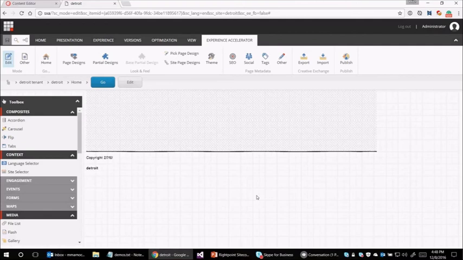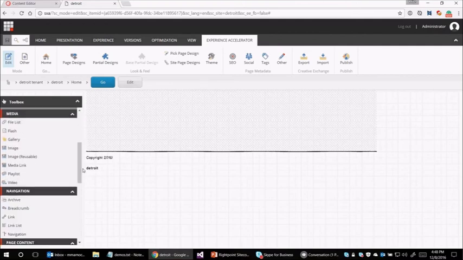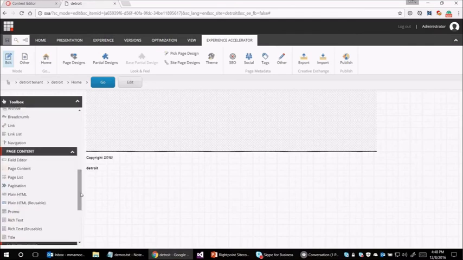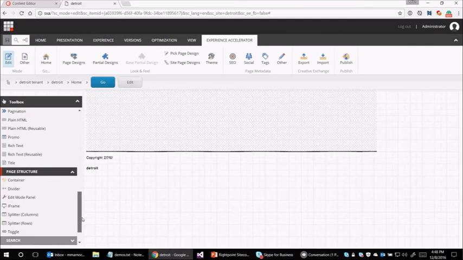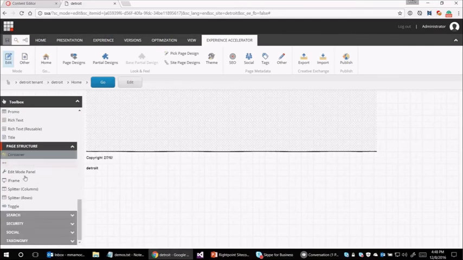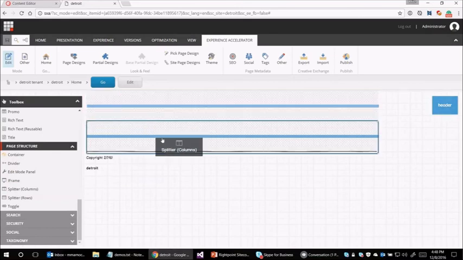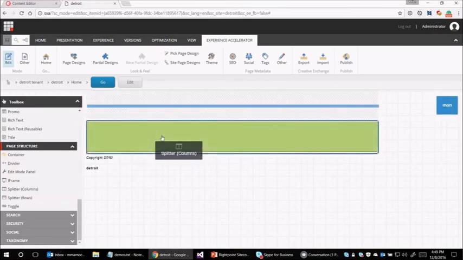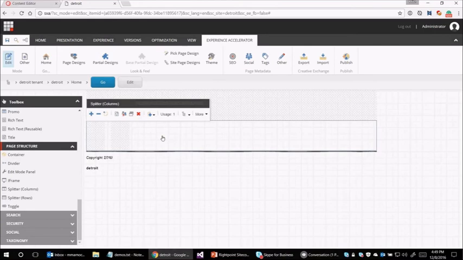I don't really have any content, so let's add some content to this page that is just specific to this page. And this is again where you ask how much flexibility you want to give the user. I'm going to use the splitter columns. So I'm going to drag and drop this in the center of the page. And this is kind of your WYSIWYG. I want to configure a page.